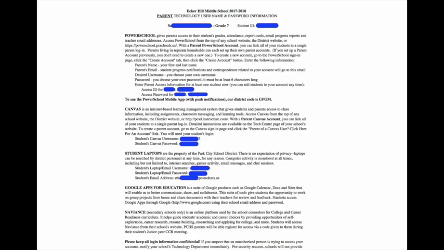So what you're going to need to get set up here for this is a computer of some sort, and you'll need your student tech info sheet that looks like this. The tech info sheet is sent to you in the mail in late August, early September. If you need another copy, please stop by the front office.